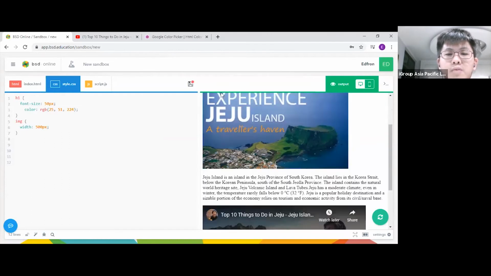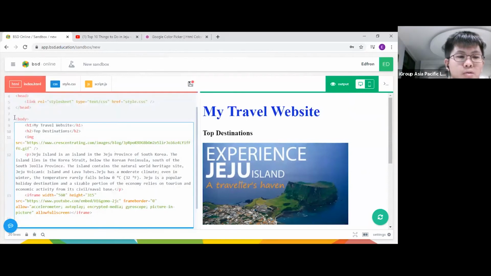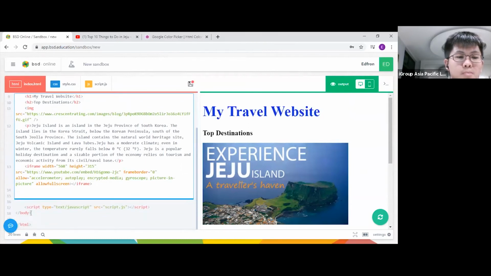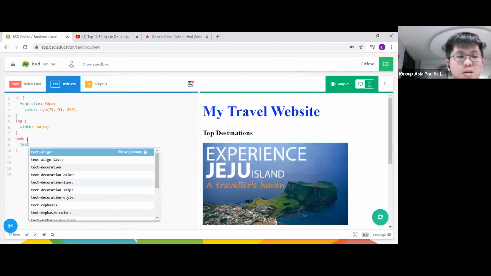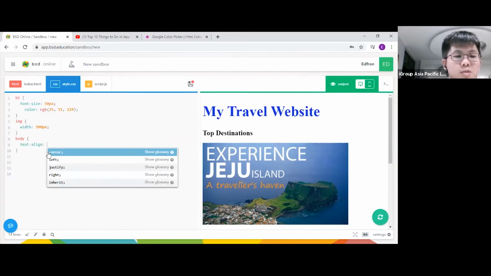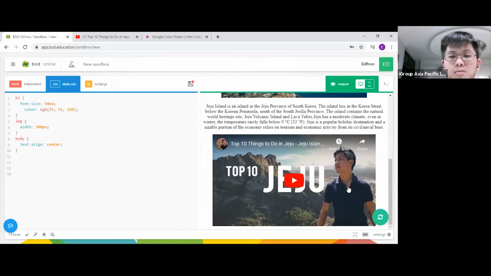And right now, because everything is aligned to left, I want to change to center. So I need to change the whole body. You can see in HTML, all the things I write is inside the body tag. So I need to change body, this one, and then text align, first one, this one, text align. I change to center. So when I run the code, everything is center.